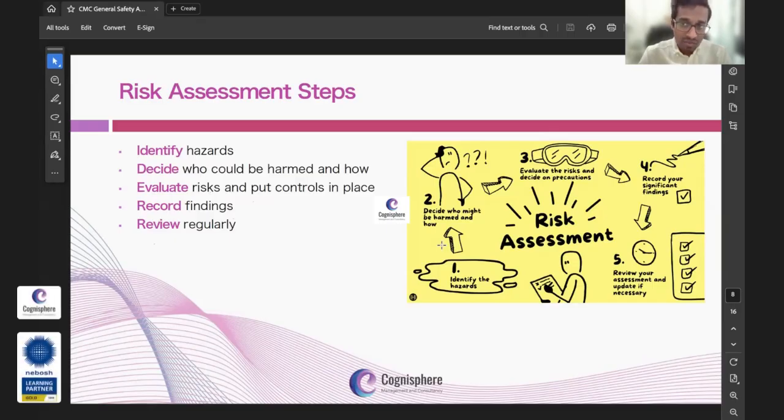So step one, identify the hazard. Here, for example, the hazard is electricity, or the hazard is the use of the power tool. And then decide who could be harmed and how.